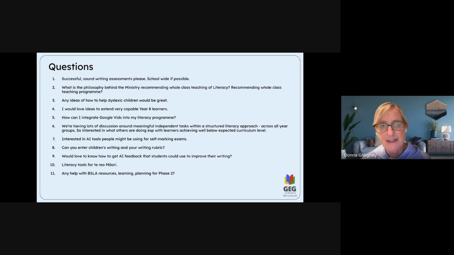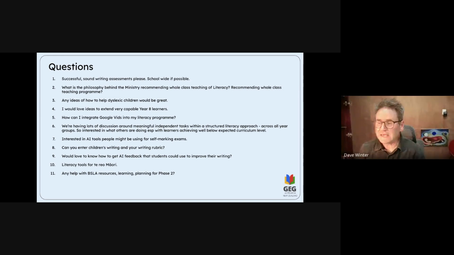Ideas for helping dyslexic children. So things like Cami, things like Read&Write, things like Read Along, where you can differentiate the text, are all good for dyslexic children. Anyone else want to throw something in there? Maybe the font Lexend. Lexend is a great font for dyslexic readers. Yeah, thanks, Dave.